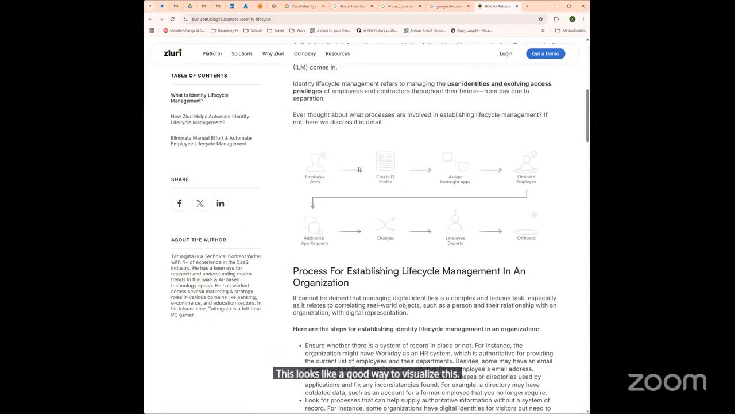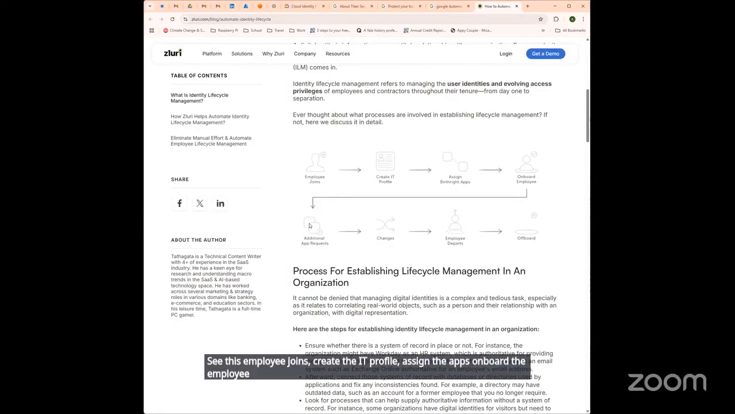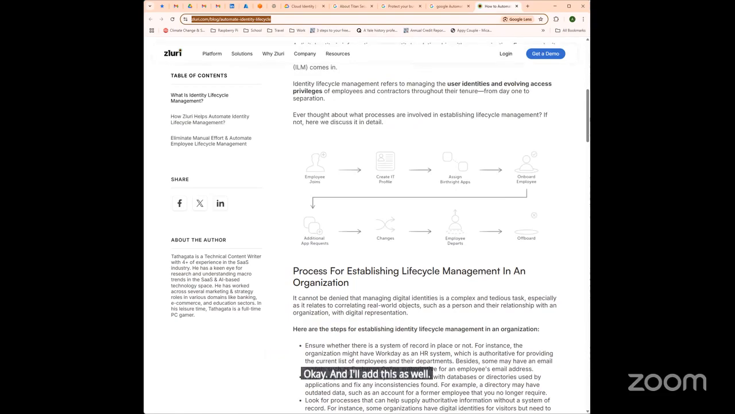See, this employee joins, you create the IT profile, assign the apps, onboard the employee, then add additional apps, and any changes, and then if the employee departs, you offboard. And I'll add this as well because I think that image alone is really solid.